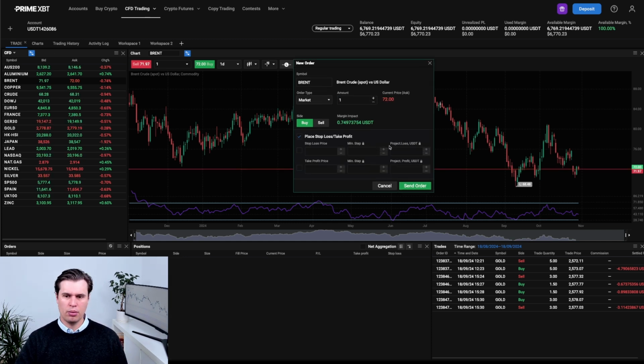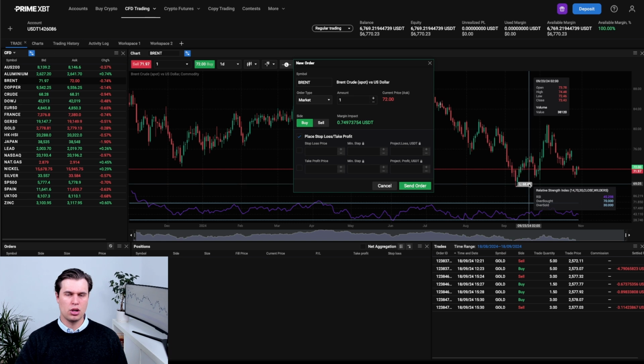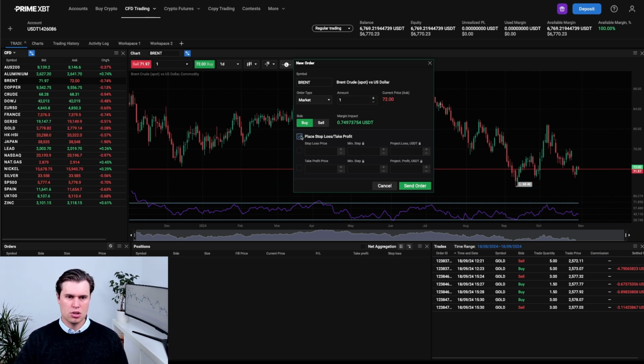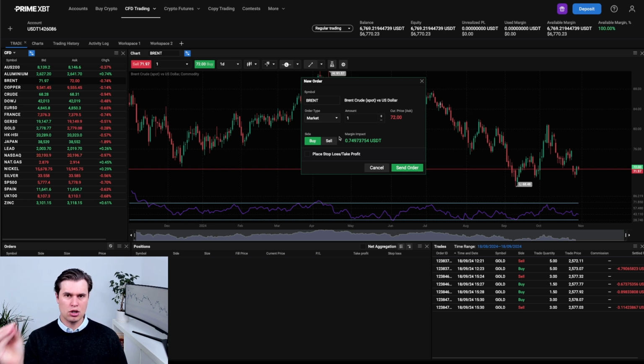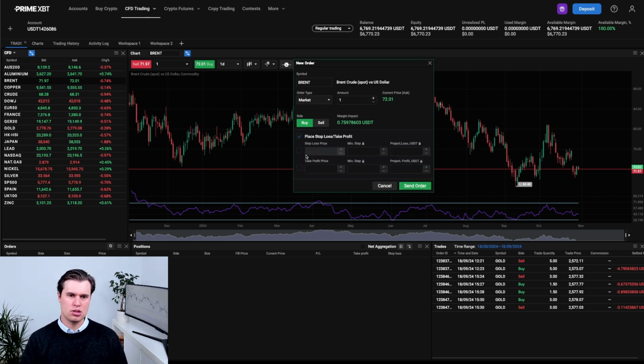And let's say, for example, I want to keep my stop loss below this low at around 68.50. How do I actually do that? Now, you've got a couple of options. In order for you to bring up the take profit and stop loss tool, you need to click on the little box where it says place stop loss and take profit. It will then give you some more options. Now, if I click on where it says stop loss price, I can then manually change this. So let's say, for example, I want my stop loss now to be at around $68.